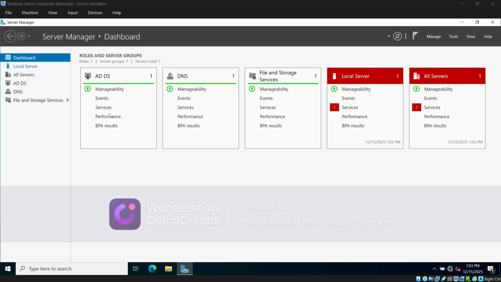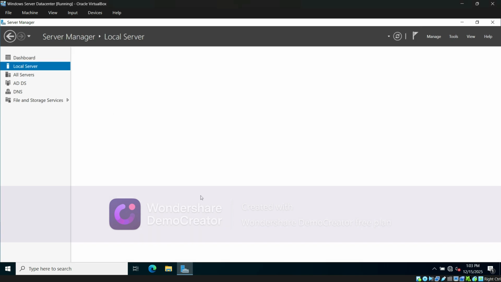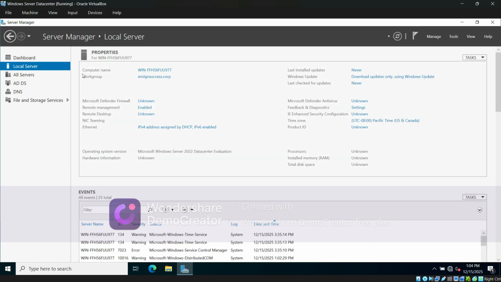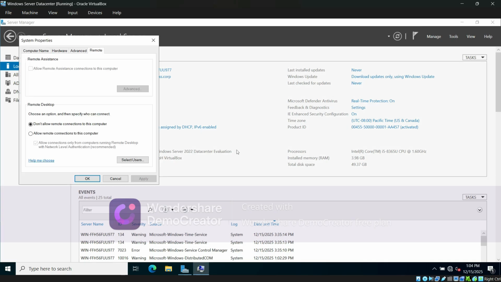So let's go to the local server. Let's check here and see if our server has been promoted to a domain. Yes, it has. You can see here the domain, which says ensignsuccess.com. The private firewall is on. We have the remote management enabled. The remote desktop is not, so let's enable that. Allow, apply, OK.